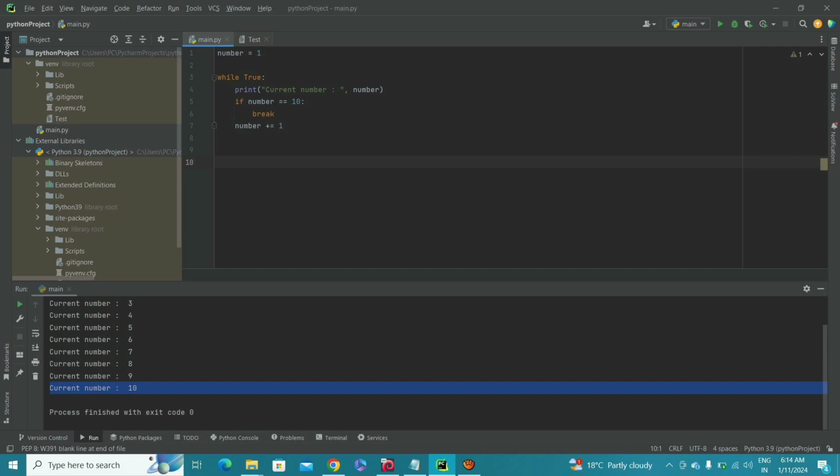All right, guys, fantastic. While loops are invaluable for repetitive tasks in Python. Remember to have a clear exit condition to avoid infinite loops, whether it's iterating over a range of values or responding to user input. While loops give us the flexibility to handle various scenarios.